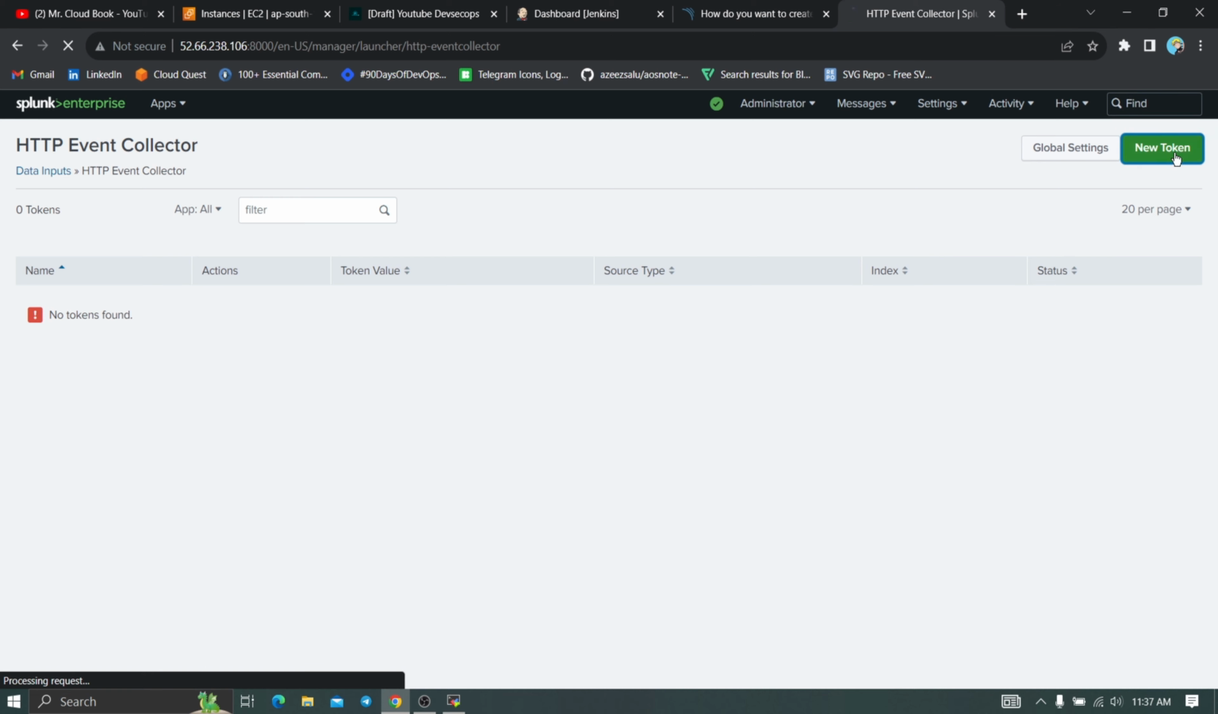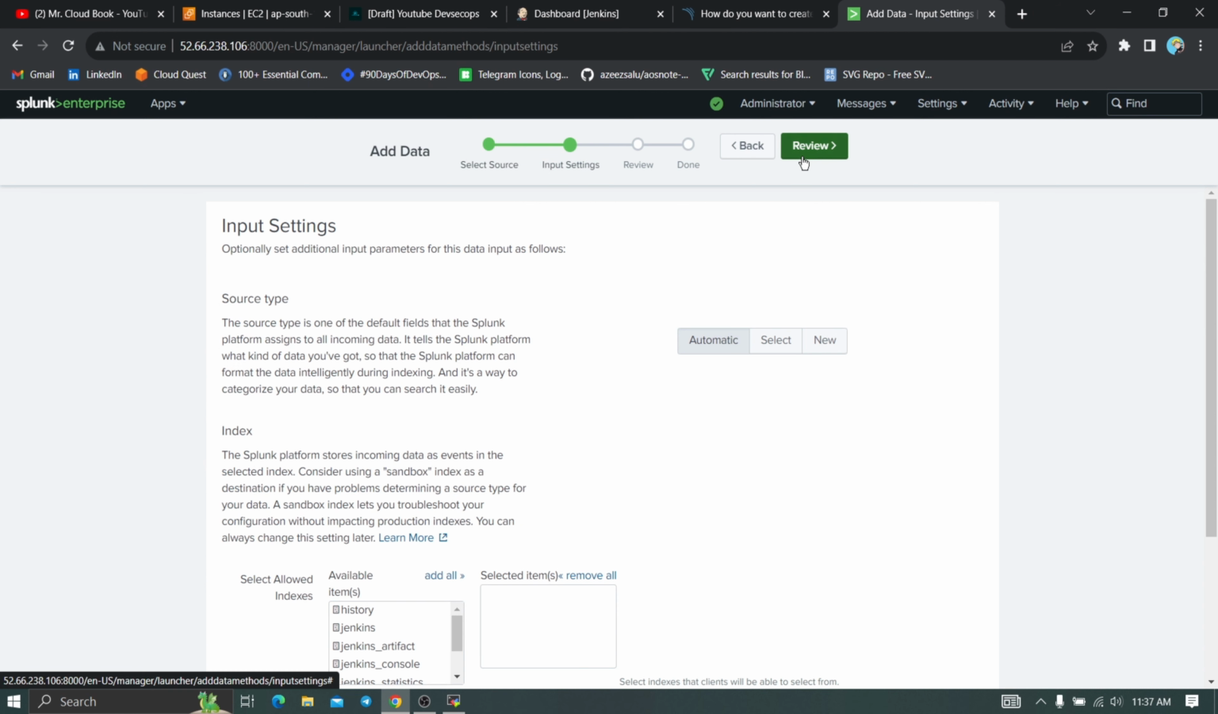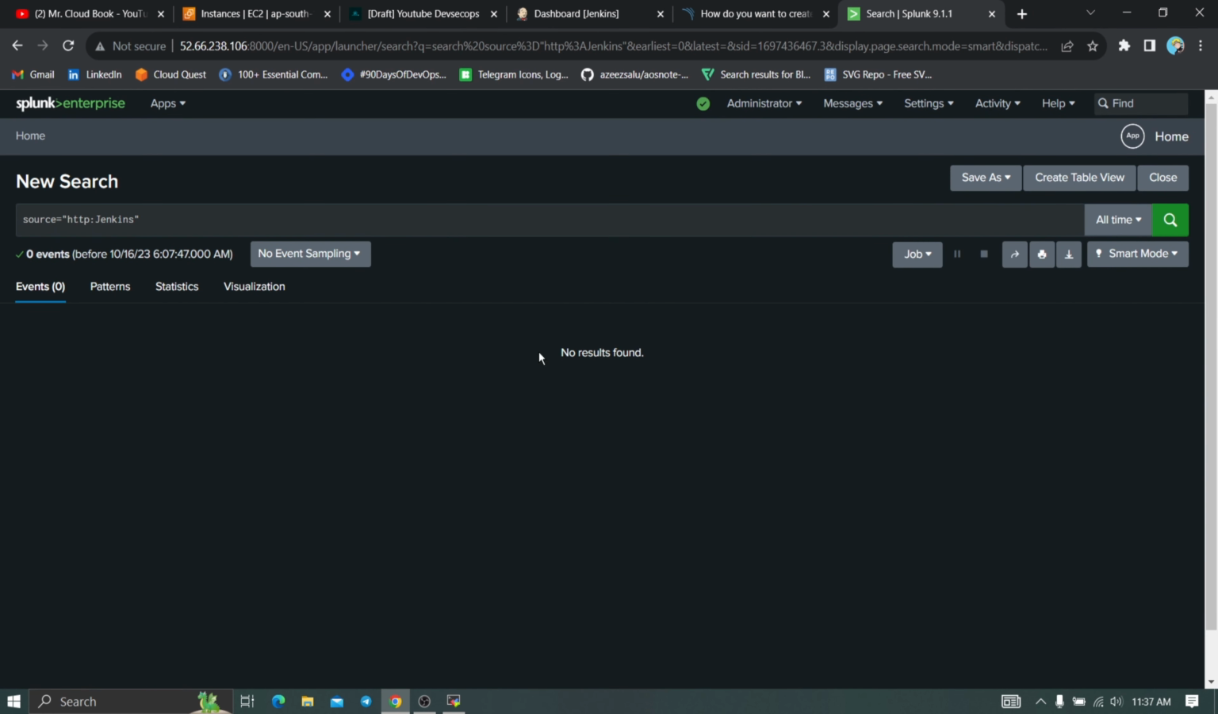Click on new token here and provide the name as Jenkins or whatever name you want, and click on next and click on review and click on submit, and you have to copy this particular token. If you want to copy it from here, you can copy it from here, but I'm just going back. Start searching. You will get it like this. HTTP event source and everything, no results found because we have not integrated anything yet, right?